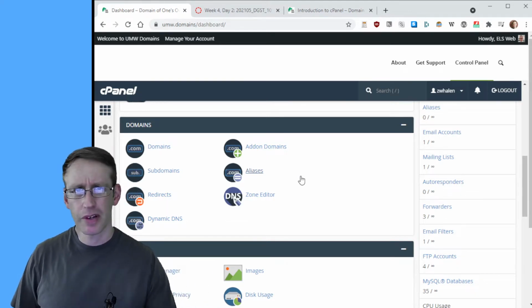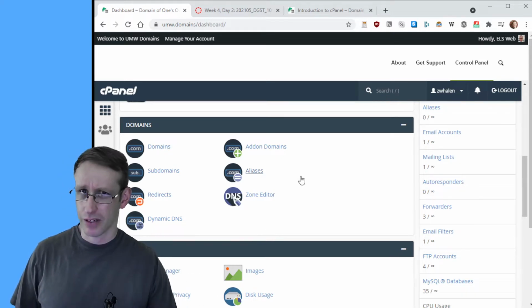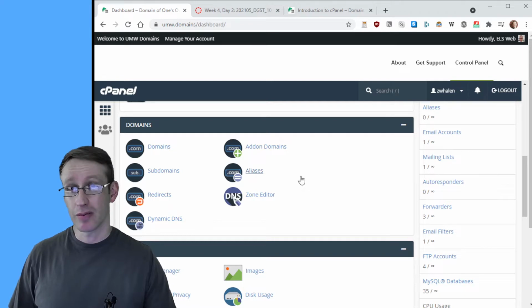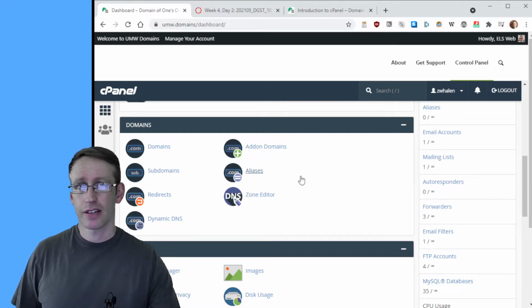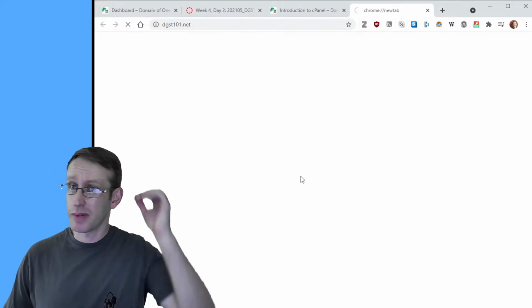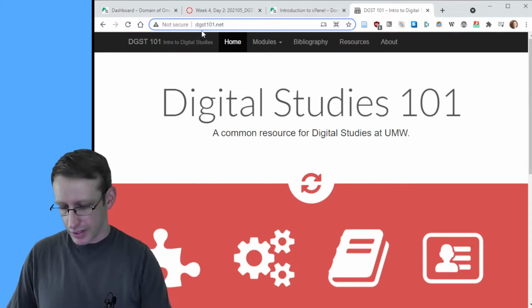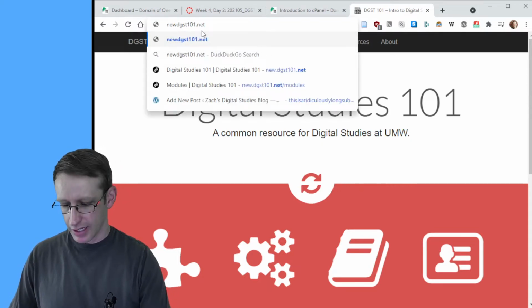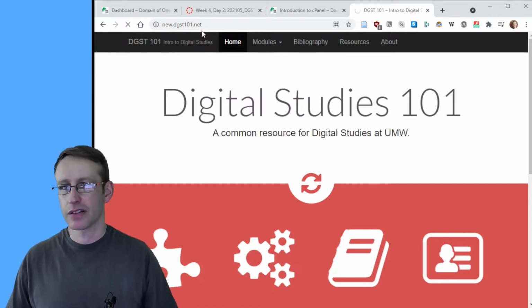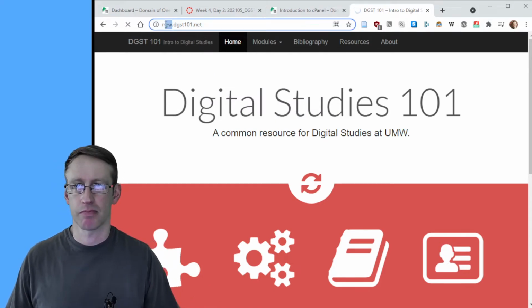If you remember from the first or second day of class, I talked about domains versus subdirectories, and a subdomain, you remember, will go before a domain name. For example, I explained something about a subdomain yesterday. So DGST101.net is the main website for information about this course. But I'm building a new version of this website, and I'm sticking it in this subdomain, which is new.dgst101.net. So when I talk about subdomains, those are the things I'm creating there.